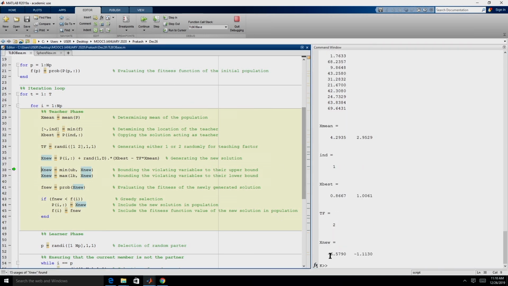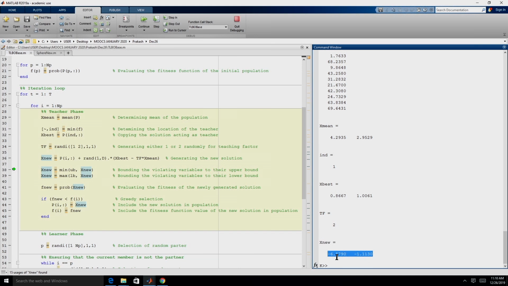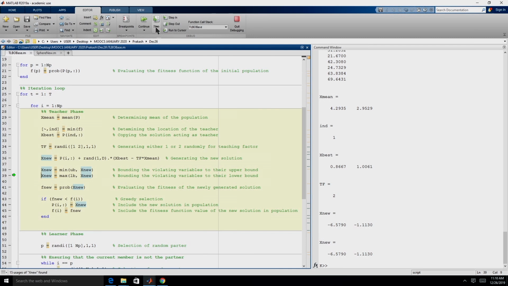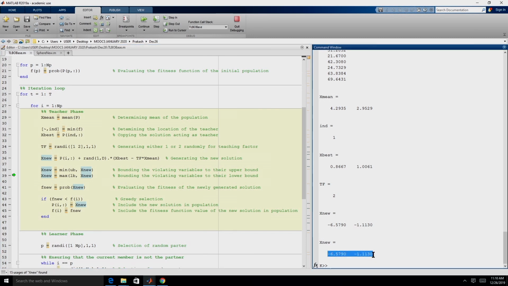So, step again. The new solution which we have generated is minus 6.5790 and minus 1.130. Now, both of these variables are violating the lower bound because the lower bound is 0. Line 38 actually takes care of only the upper bound. So, after line 38 we do not expect x new to change because it is not violating the upper bound of 10. If it had violated an upper bound, obviously line 38 would have brought the values of the variables back to the upper bound. So, in this case line 38 will not change the values of the decision variable.